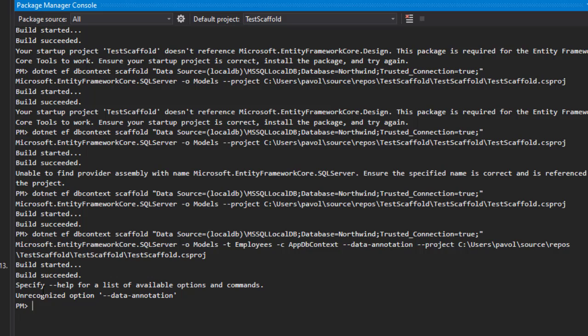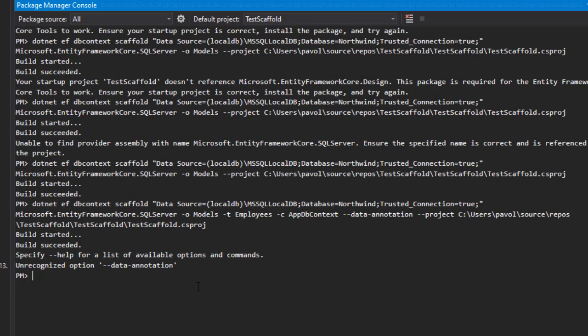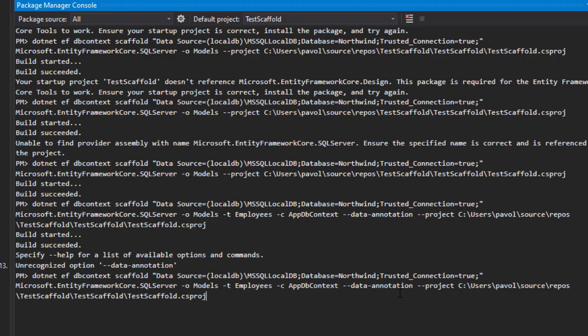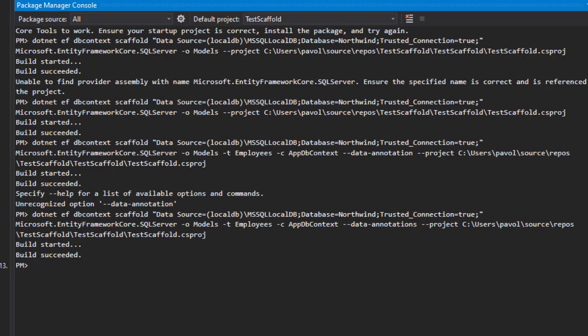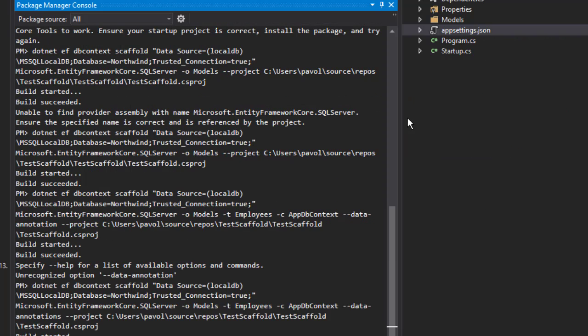And it says that the data annotation is an unrecognized command, and that's because I forgot the S. It's supposed to be annotations. So let me run the command again, but I'm going to add S at the end of annotation to make it data annotations. Let's run this, and we have our Models folder created again.